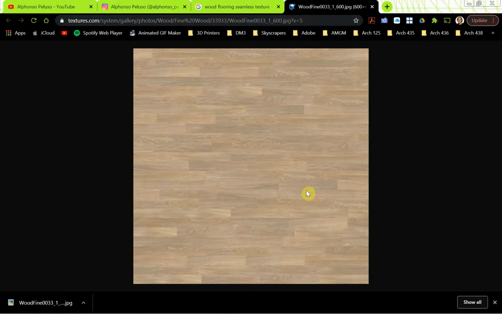Now I need to figure out what size this is. I can do that in Photoshop, or in this little preview that I have here. What I need to do is count how many planks this material sample has. So if I go ahead and do that, I can start to count this.